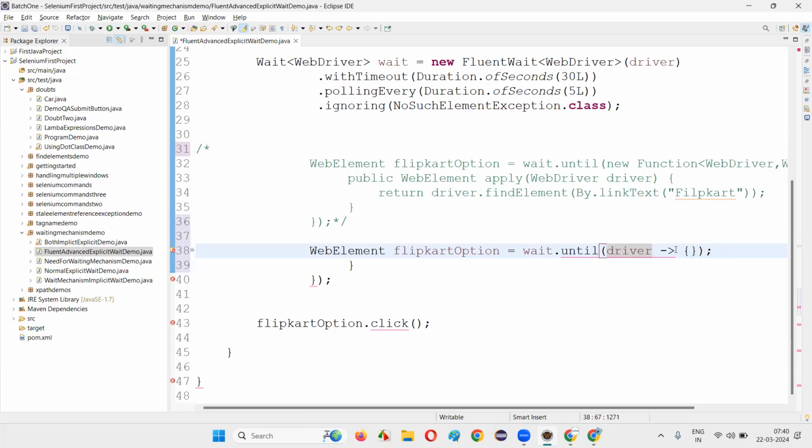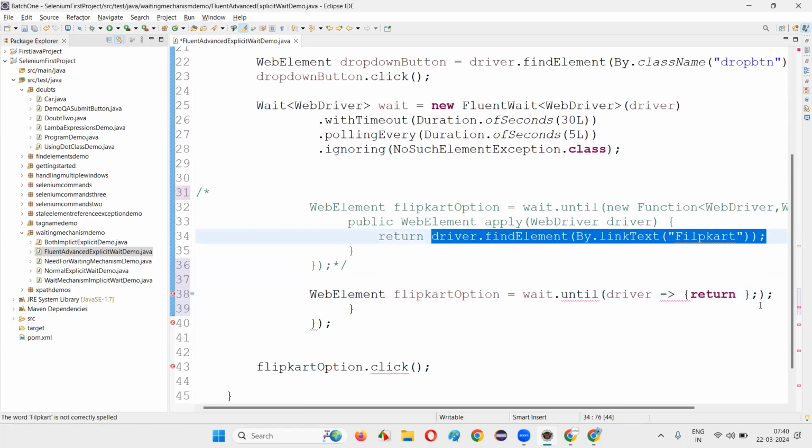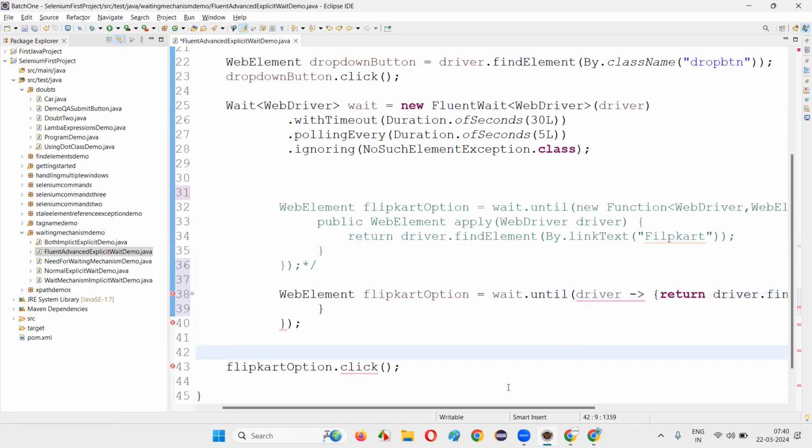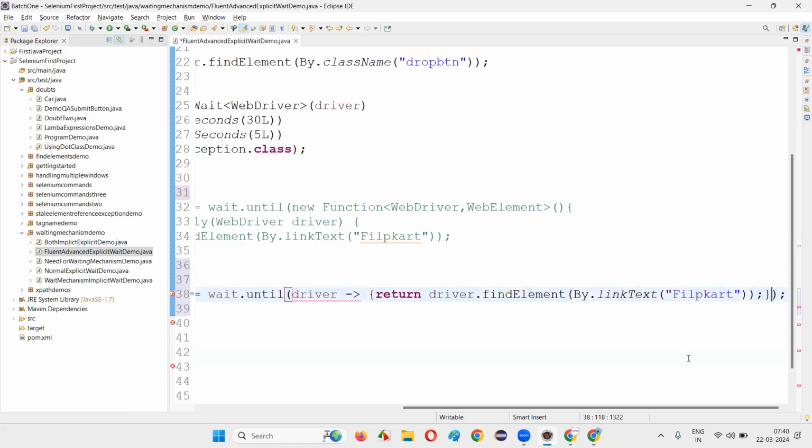And here it is a nameless function and the body of the function is this one. And you can put a semicolon here if required. And here I'll write down the code. That is, what should the function contain the code for returning? Driver.findElement, Flipkart option. Okay, like this. It should return the web element, return driver.findElement by dot something is happening. That semicolon will remove.